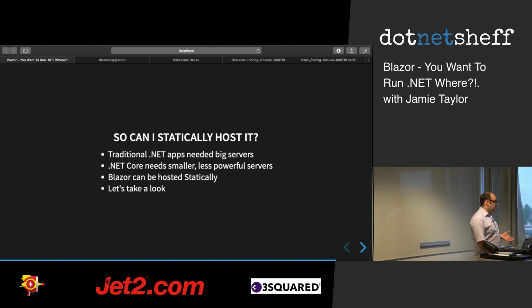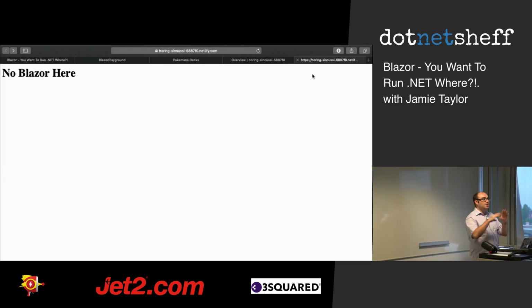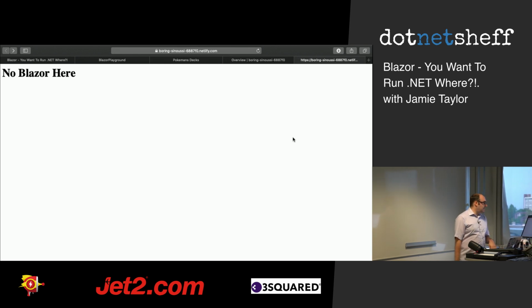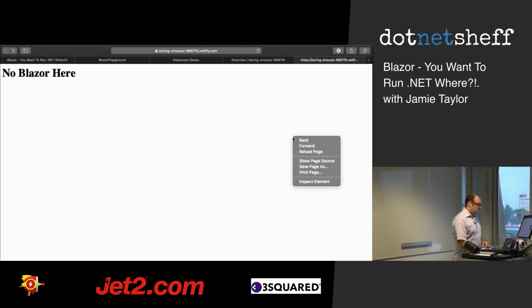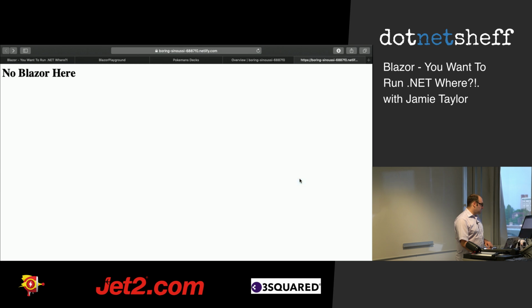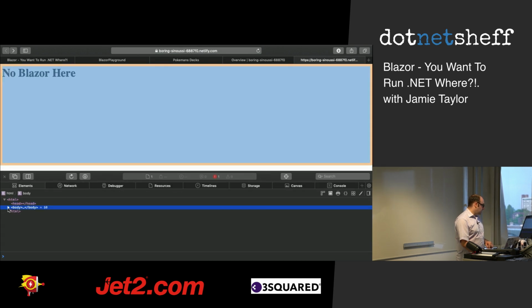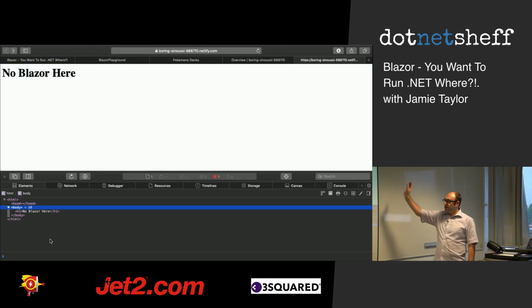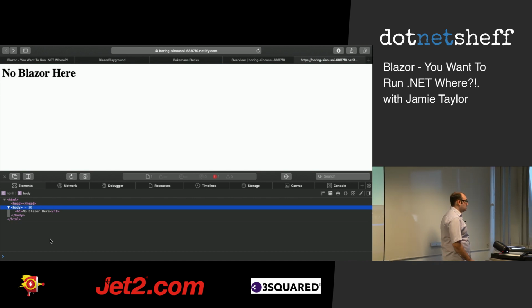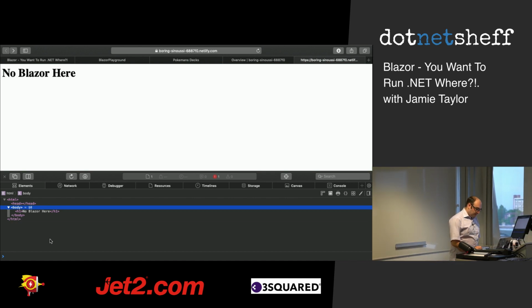So what I'm going to be doing, it's going to be a bit of a boring one, but I have a HTML file here, and I'll do inspect element, and you can see it is literally just HTML. There's no Blazor here. There's nothing going on in this file. It's just an H1, with no Blazor here, right?